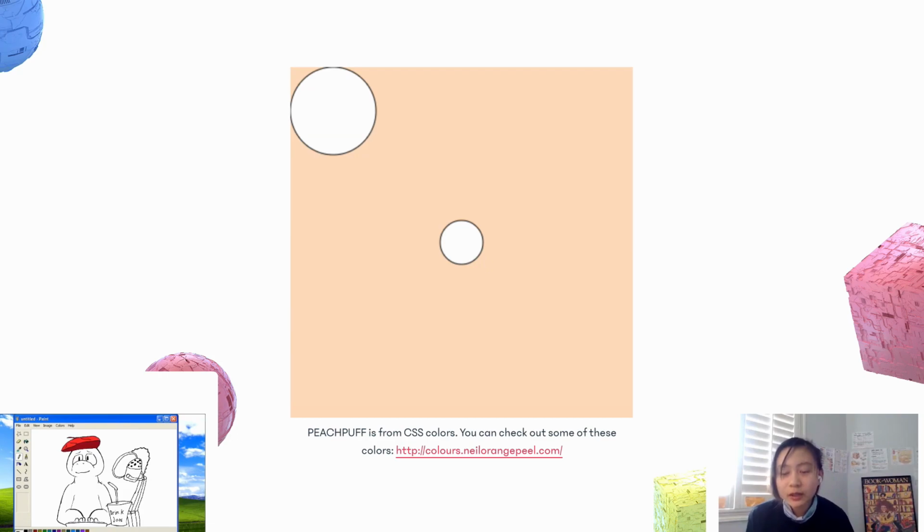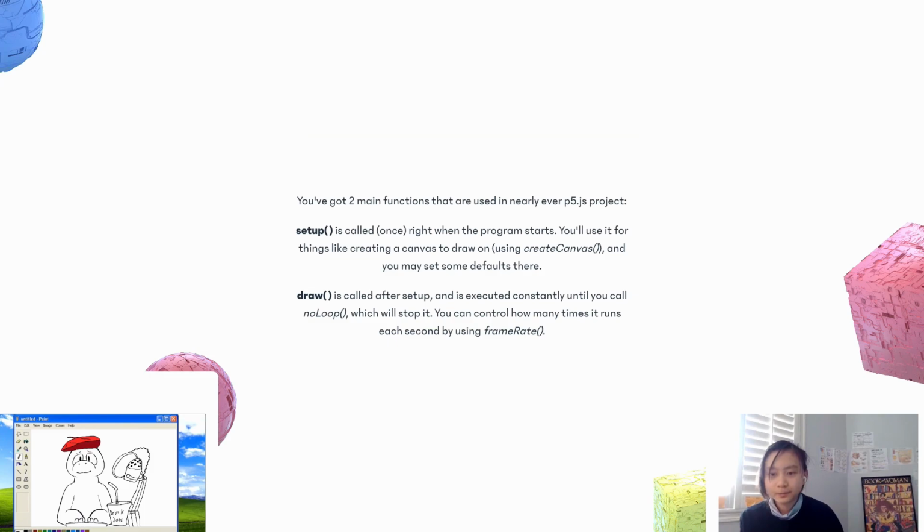And if you want to look for some other colors, you could go to colors.neilorangepeel.com. Yes, this person's probably British, but yeah. So this is a list of a bunch of different CSS color names that you can use. Of course, you could also use RGB and hex codes, and we'll go over colors later. Next slide.